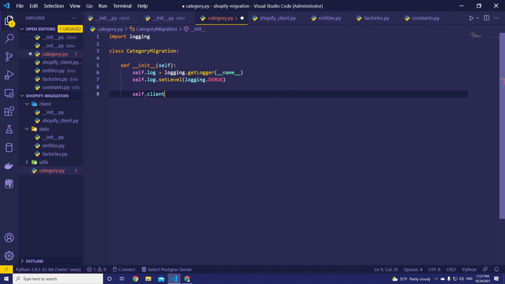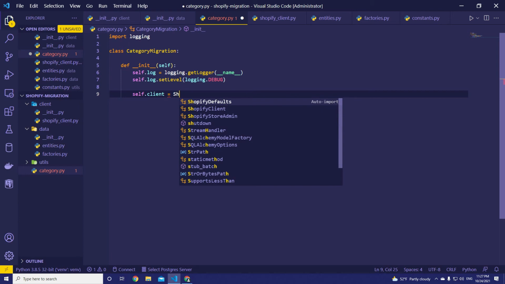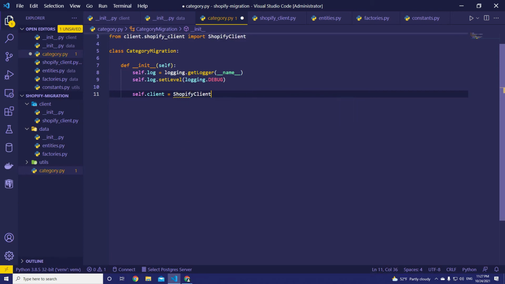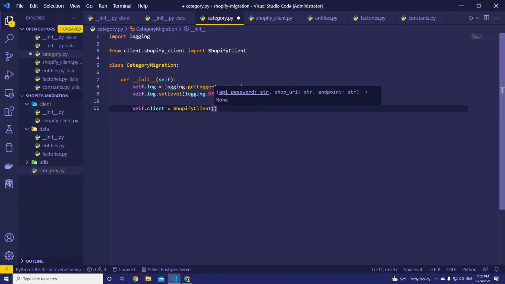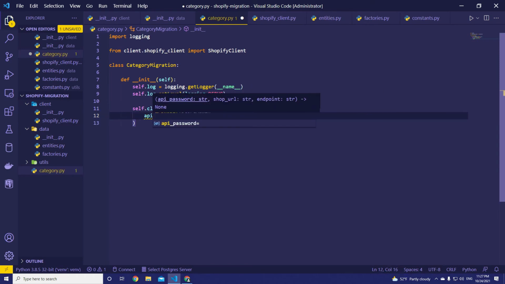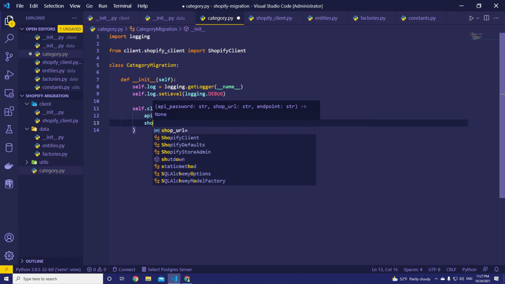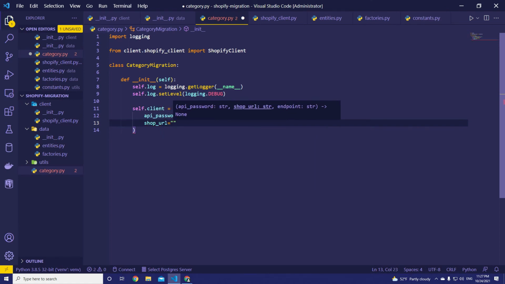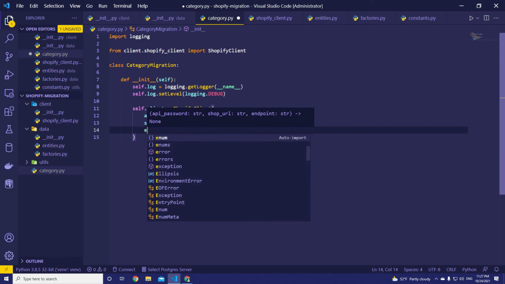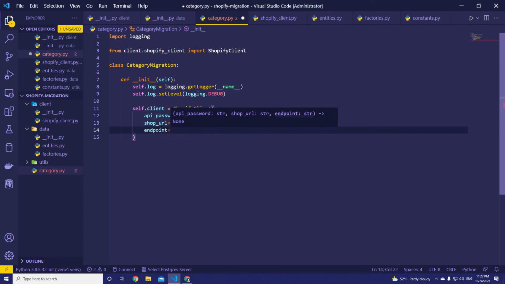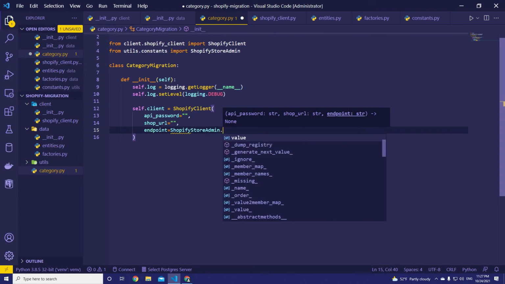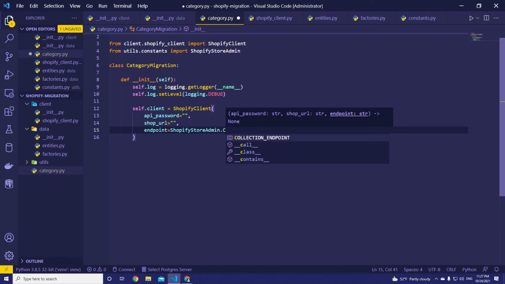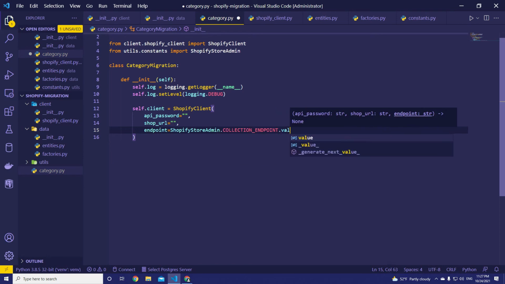self.client. We're going to call our client class, Shopify client. So let's write Shopify client, auto import, as you see here. And then we have to pass the API password, then the shop URL, and finally the endpoint that we're going to use, right? The endpoint. Actually, we can give the endpoint directly from constants. Shopify store admin, collection endpoint, and value, like that.